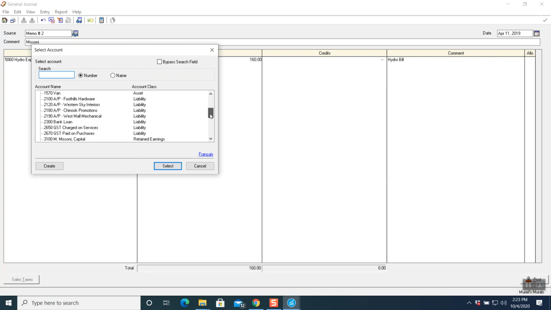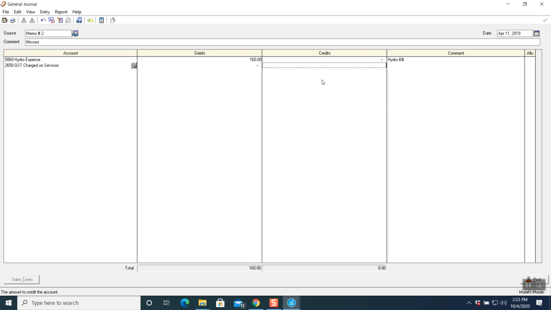Okay. Second one is we charge GST on the hydro bill. So GST paid on service. Yep. Charged on service. How much is that? That would be $8. Okay. So GST at 5%.